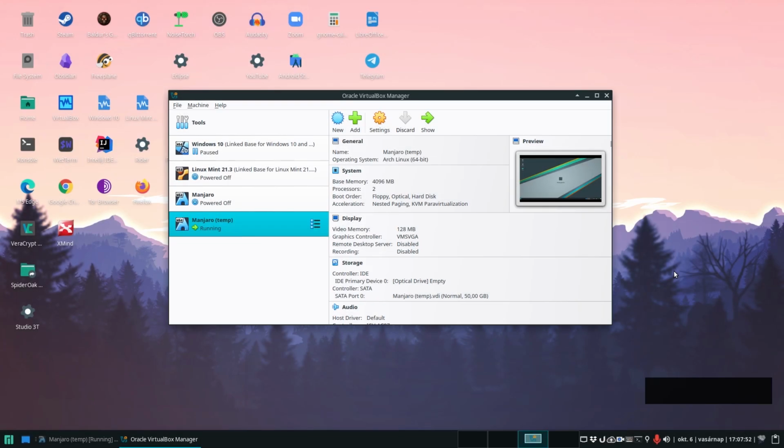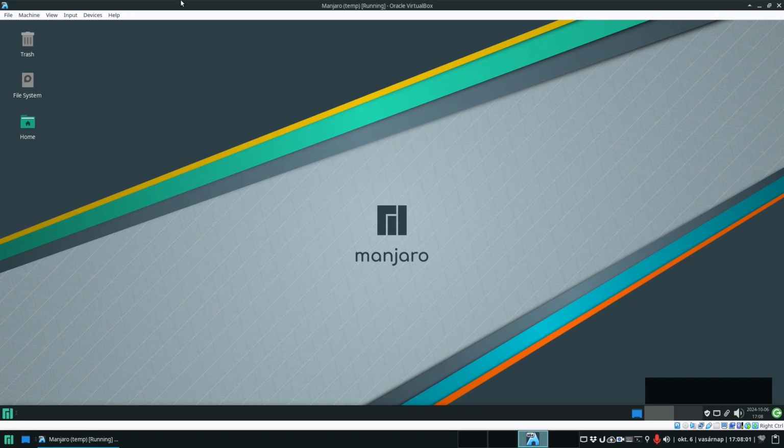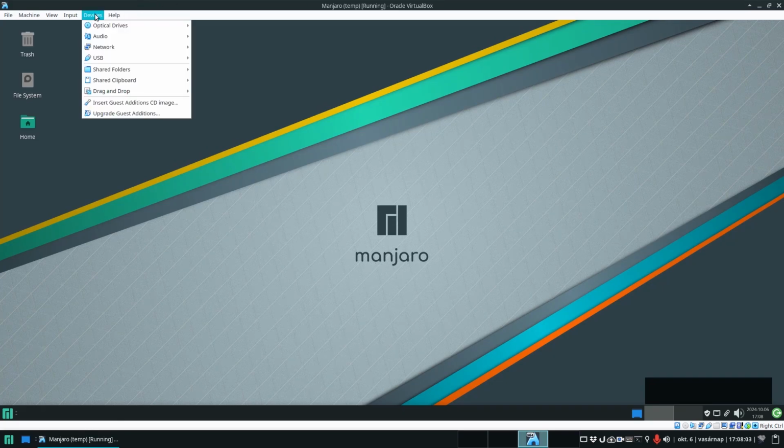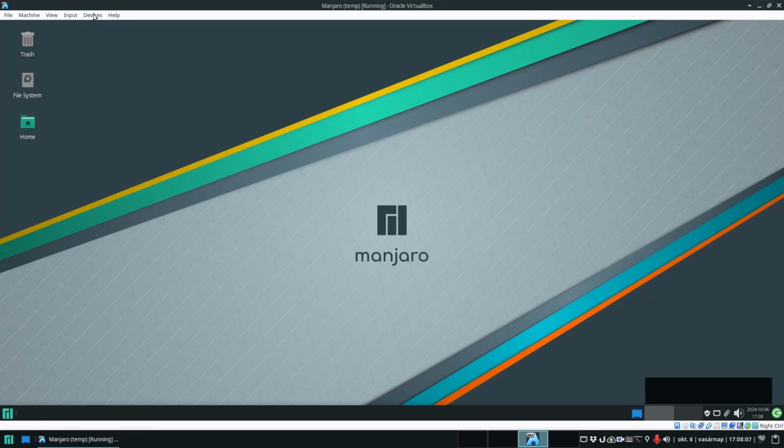Hello everyone. The problem is the following. Inside VirtualBox, you install Manjaro, but you cannot install the guest editions. So let's see the problem.